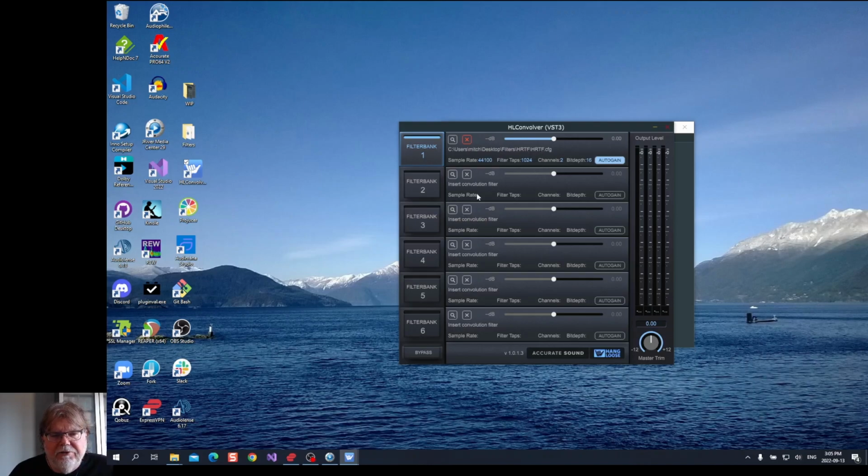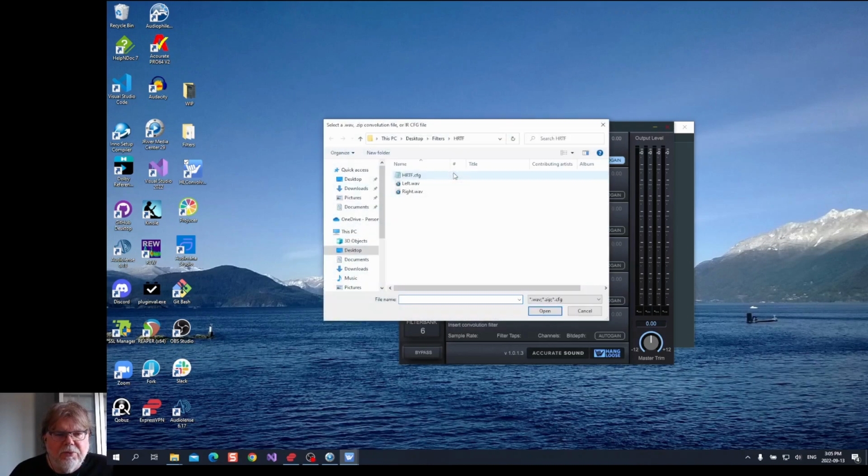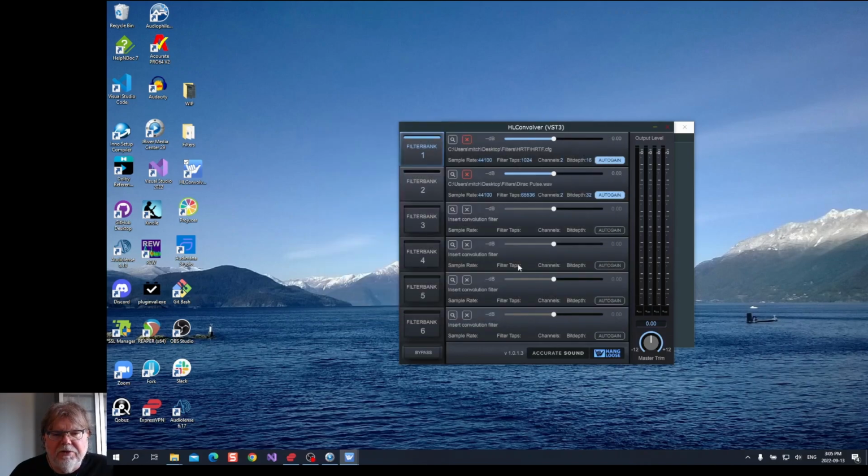In our case, in order to get bypass working, I'm going to load a Dirac pulse. A Dirac pulse is a single sample filter that does nothing with the frequency response or any timing. It's simply a pass-through filter. And I'm using that as the bypass because, as we can see here, the bypass button is disabled. The reason for that is that the Convolver doesn't know what kind of four-channel filter is being used.